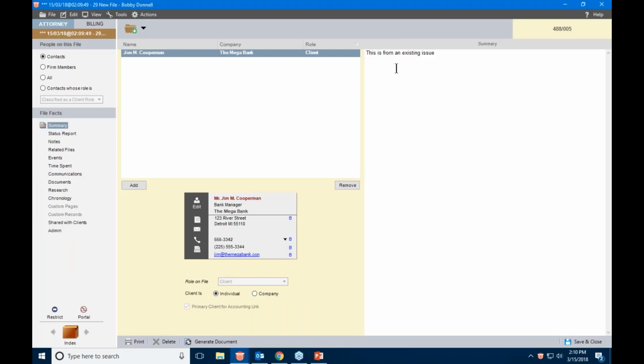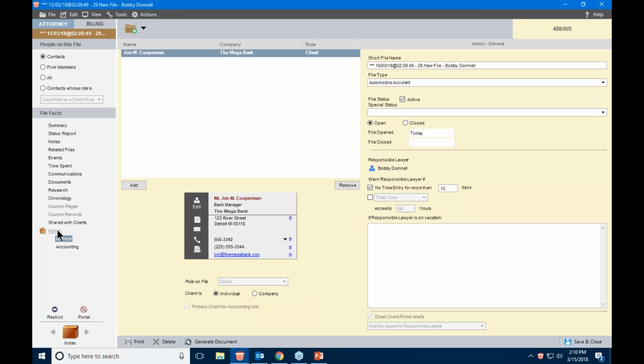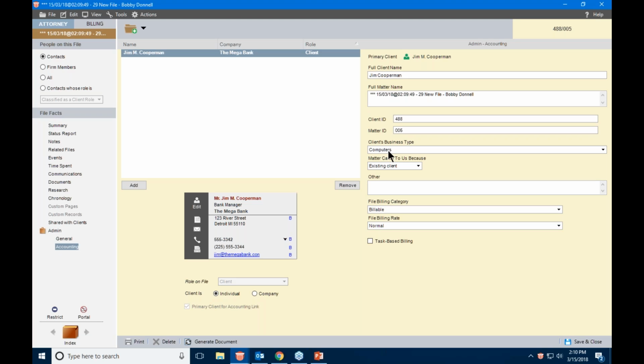You'll notice now the summary has been populated with what we put in. So it's already captured that. If I go to the admin portion of the file, right, you'll also notice that if I go to accounting, we have client business type as well as matter came to us also already filled in. So we can basically control what is being captured at the start of the file, right? And all of that information will immediately be added to the file.